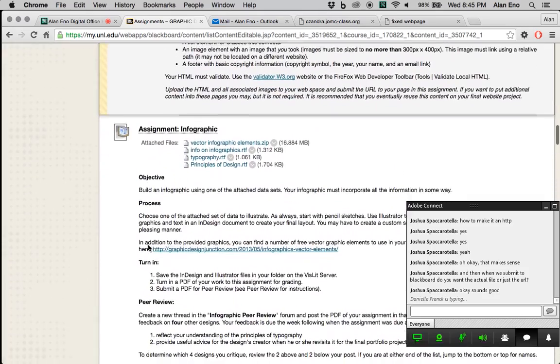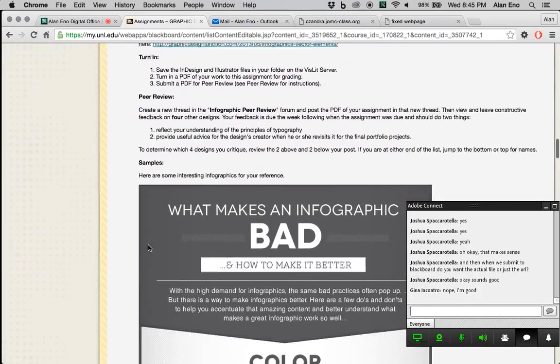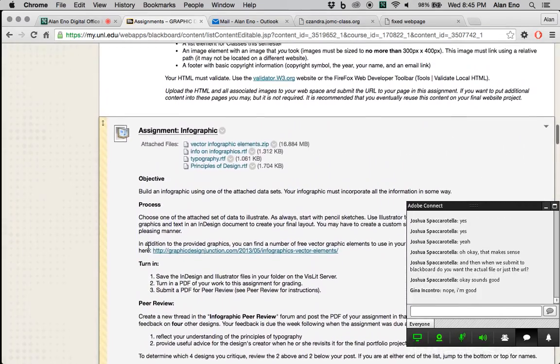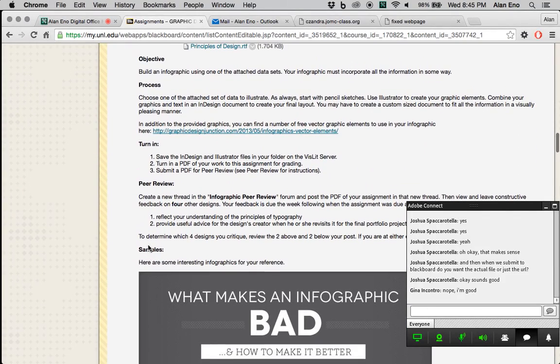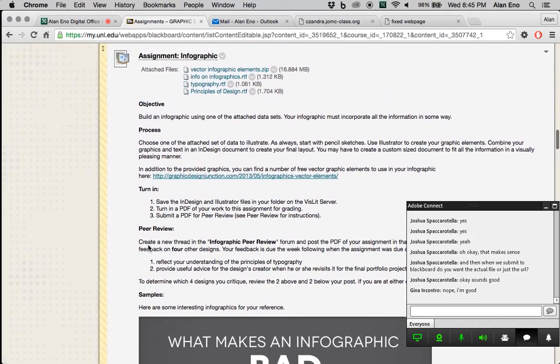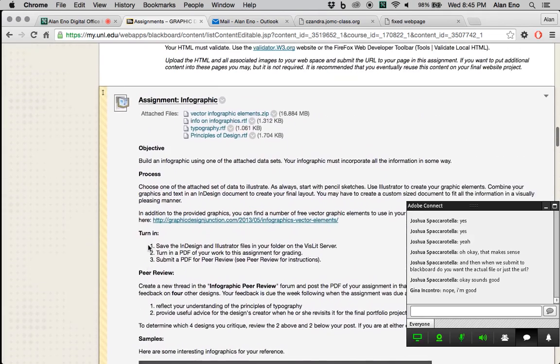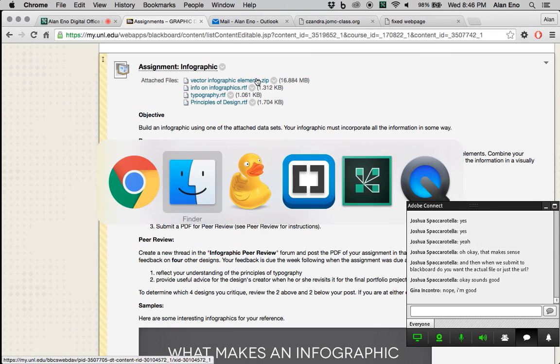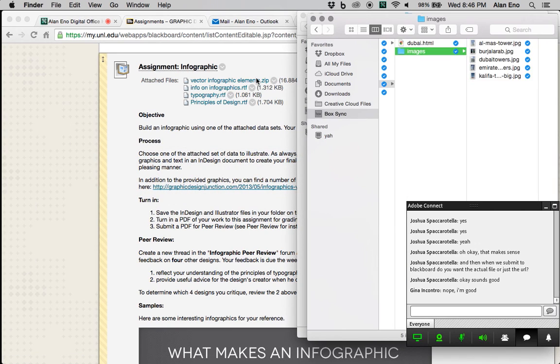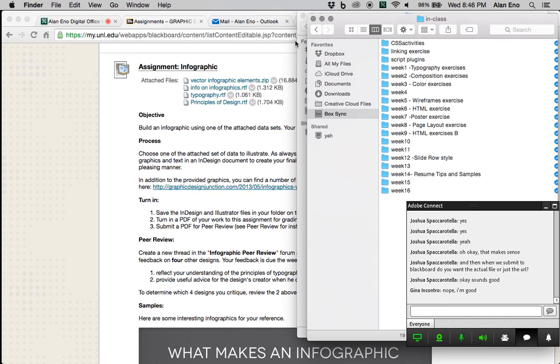There is also an infographic assignment. That's a graphic design assignment. I recommend using Illustrator for this, the infographic. Something to point out here is there's this vector infographic elements zip file. That is a bunch of source files, and I'll show you what that is. It's pretty cool.